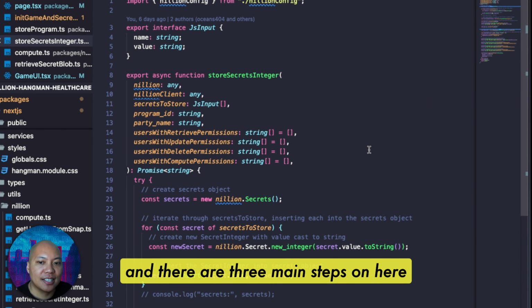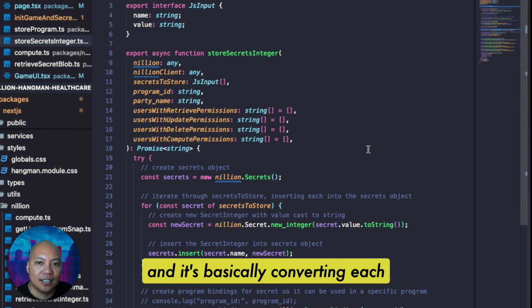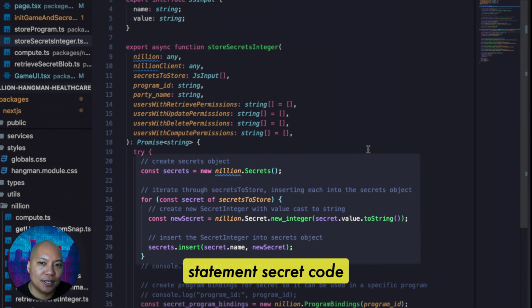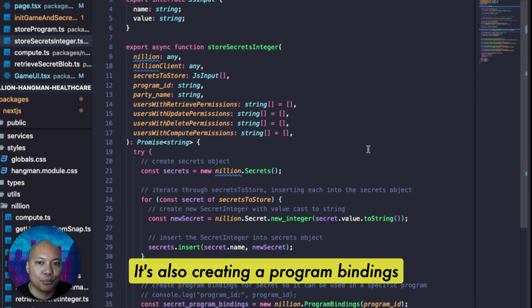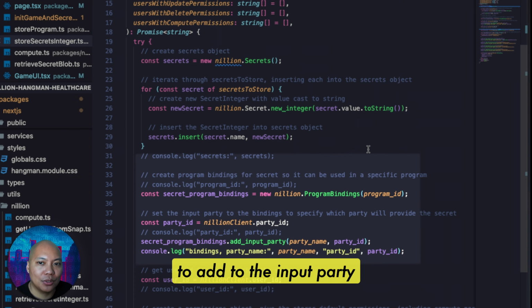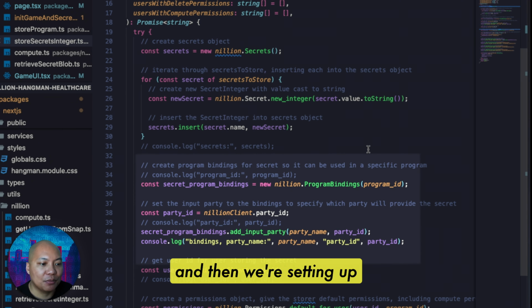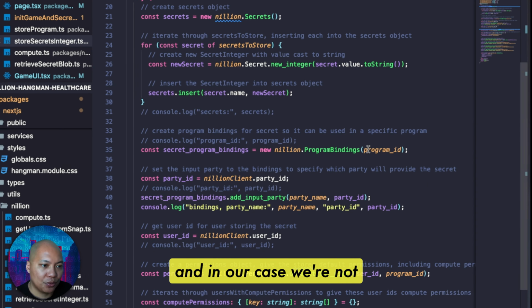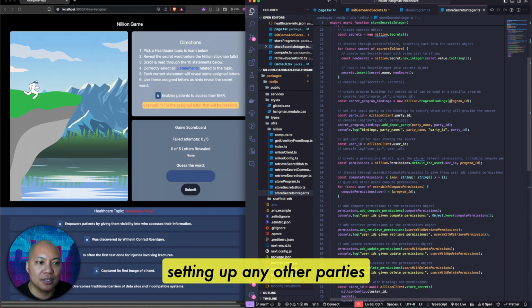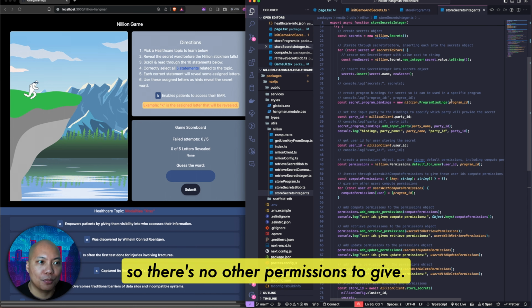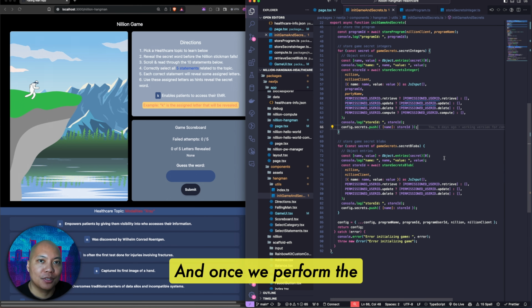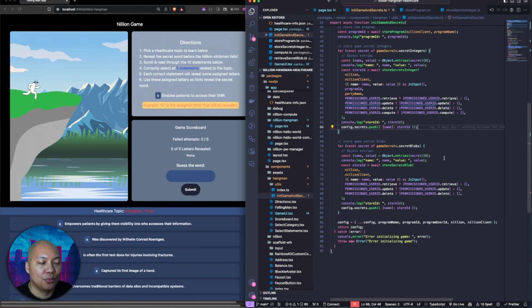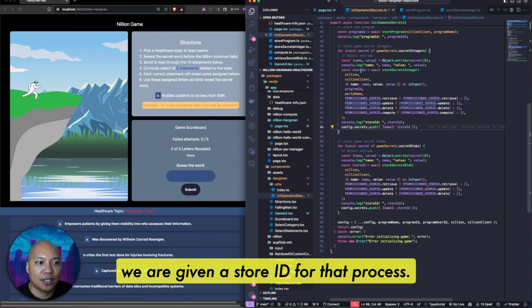There are 3 main steps in here. It's converting each statement secret code into a secret integer data type to store on the network. It's also creating program bindings to add to the input party, and then we're setting up permissions on the secret values. In our case, we're not setting up any other parties, so there are no other permissions to give. Once we perform the storing of the secret integers, we are given a store ID for that process.